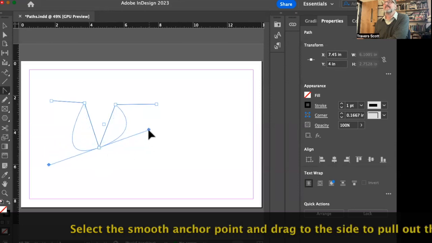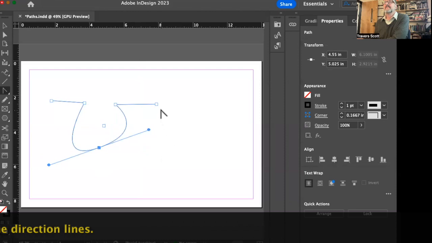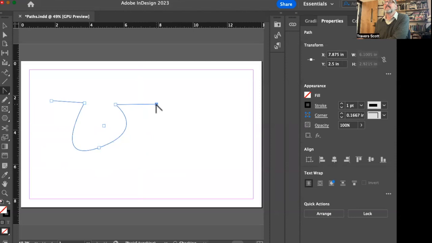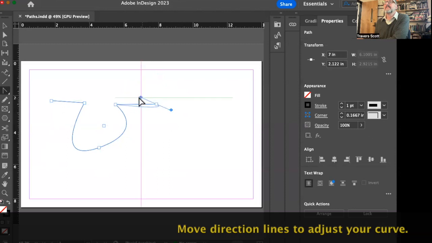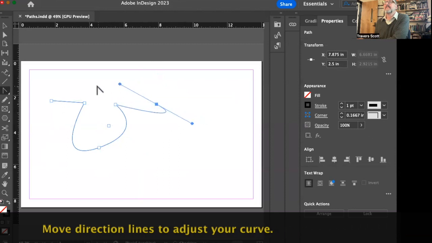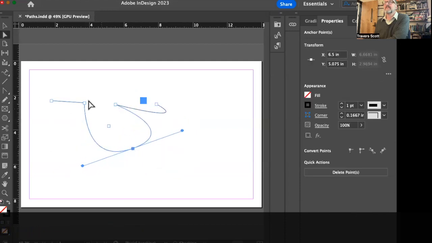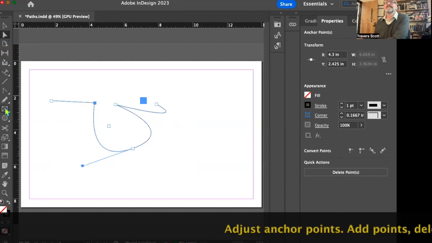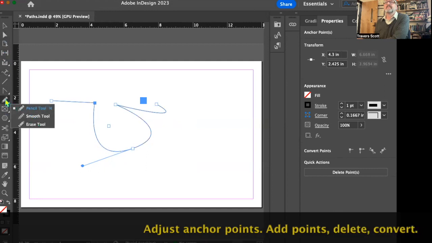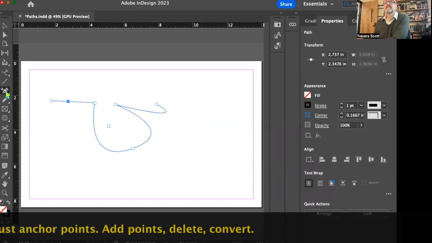Select the smooth anchor point and drag to the side to pull out the direction lines. The direction lines are what you move in order to adjust your curve. Adjust your anchor points, add points, delete points, and convert points.